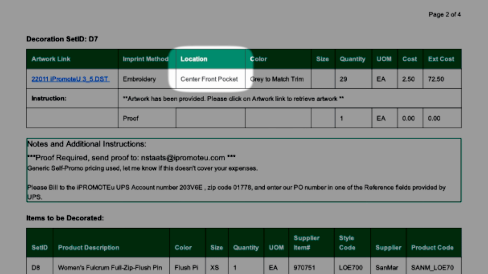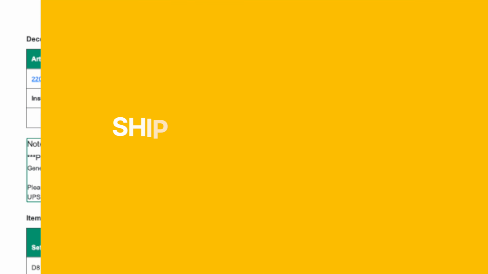Be specific about the decoration location: left chest, full front, full back, sleeve, etc. And if the location differs per garment style or size, call that out clearly. A decoration that works on an adult tee may need to be repositioned on a youth tee or hoodie.